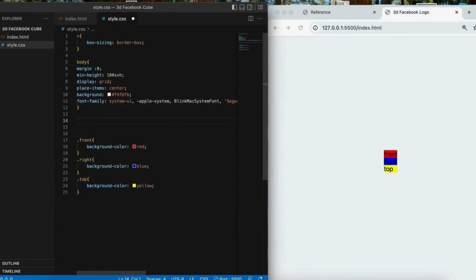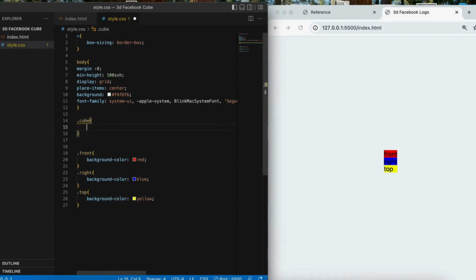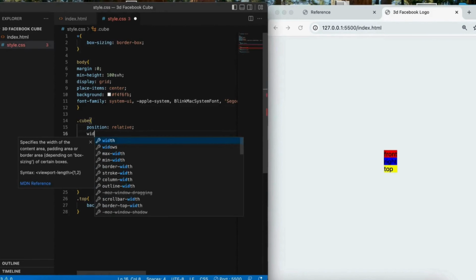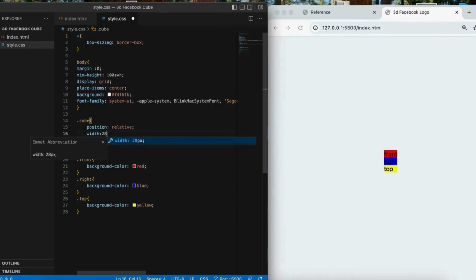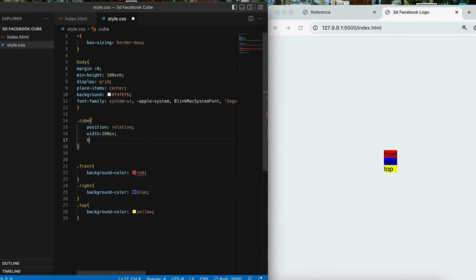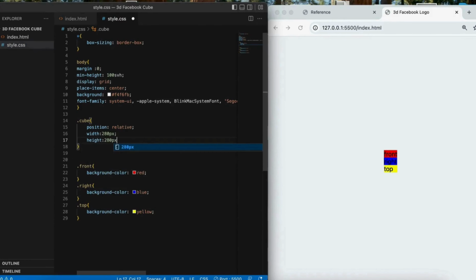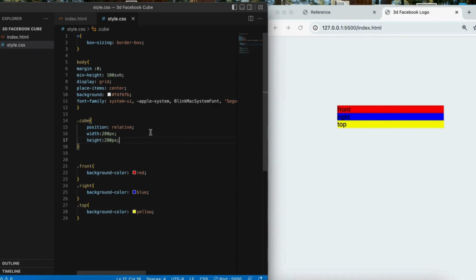So cube. First of all, we need the cube position changing, so that's why we will give the position as relative. By giving the position relative, it will make the cube the parent, so all the inner faces like the front face, top face, and right face can be positioned relative to it. And also let's give the width and height of the cube. Width I'll give 280 pixels, and height 280 pixels. Let's save and see. So yeah, now we got some width and height.